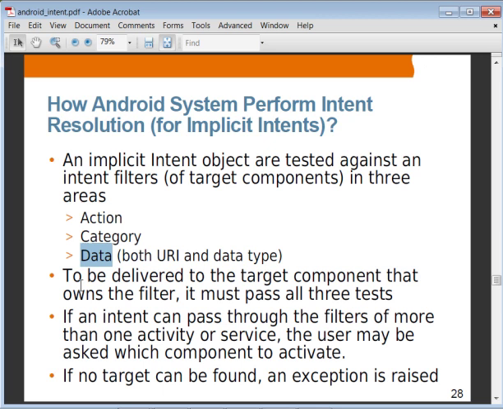In order to be delivered to the target component that owns the filter, it must pass all 3 tests. So this is what the Android platform performs as a process of intent resolution. It will try to find a target component that passes all these 3 tests. It's going to compare the action field, the category field, and the data field.